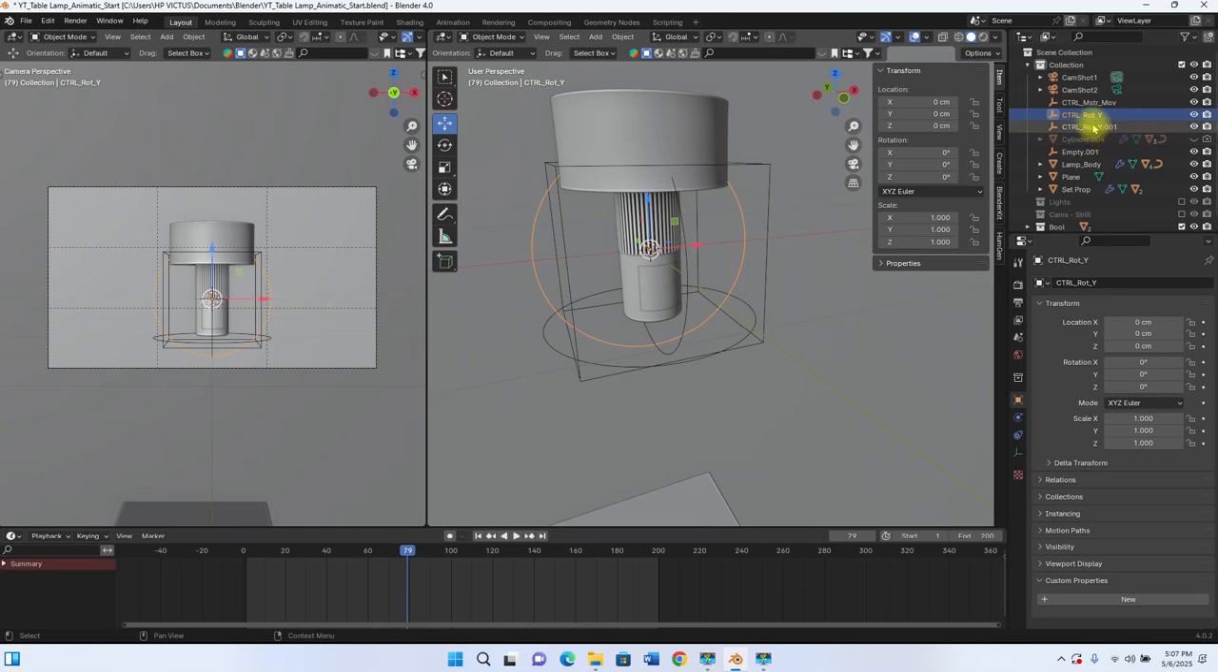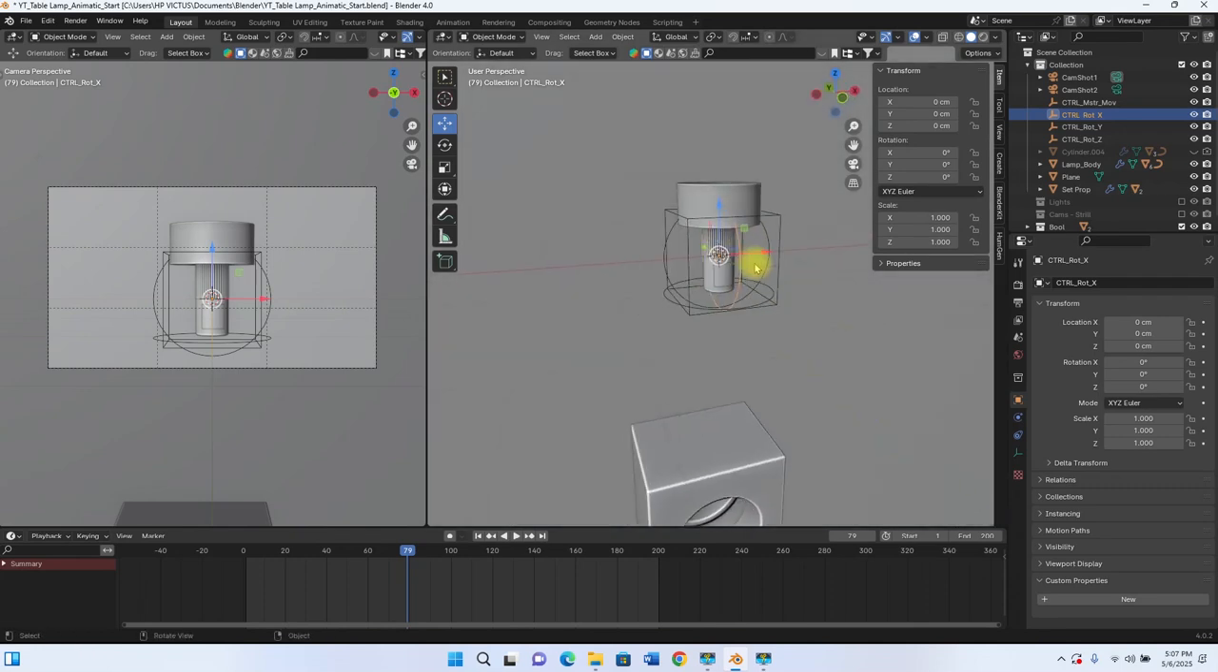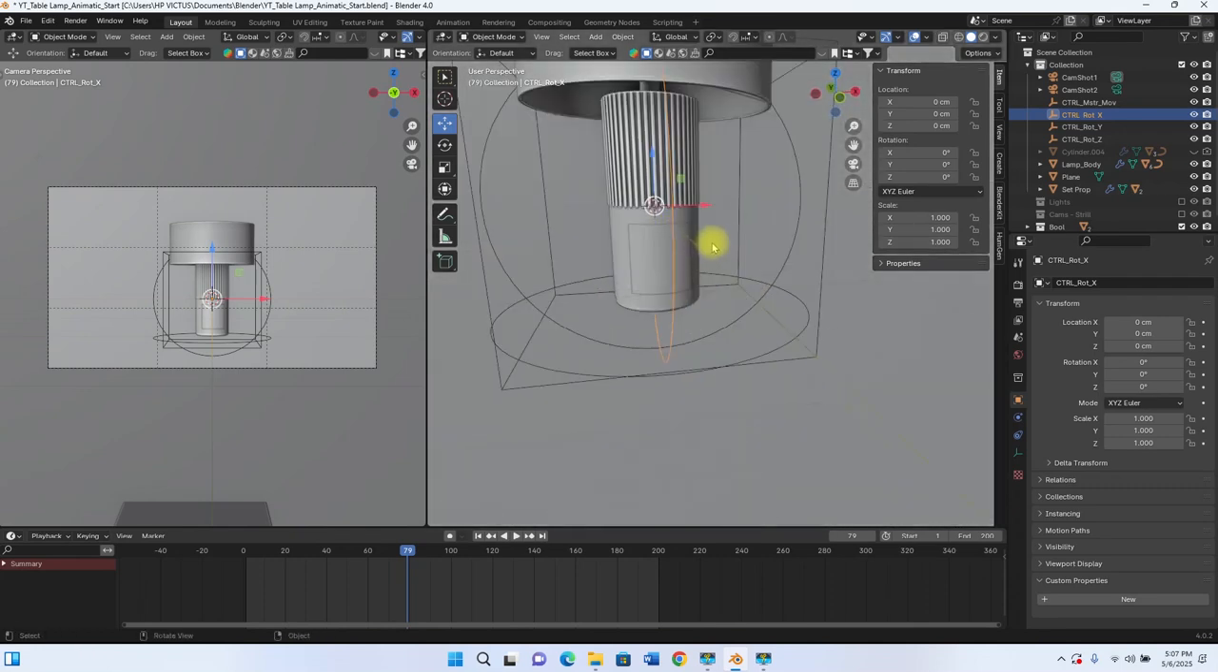But the initial one, which is this, we want to rotate about the Z. So we change this to Z. And then the last one, which is this, we are rotating about our X. So we'll just paste this and change it to X. So that will be the stuff that we are going to do.